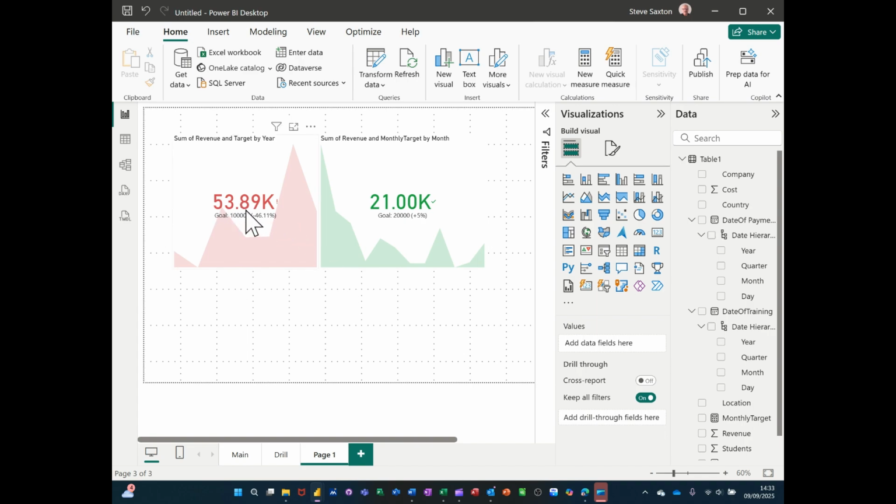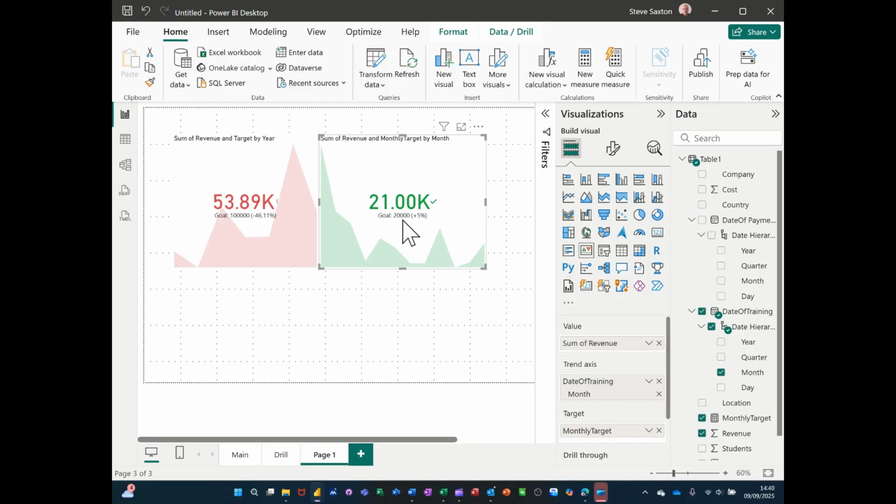The annual one is below the target. The monthly one is above the target. Sum of revenue by month. Sum of revenue by year. The target being that 46% down. Now you can format what you're looking at here as you can with all visuals.